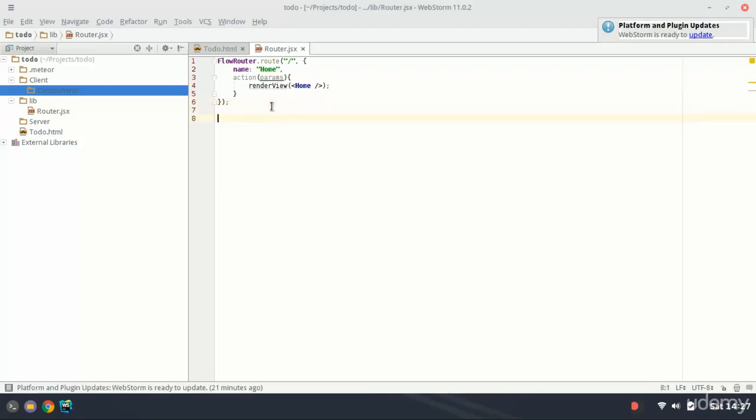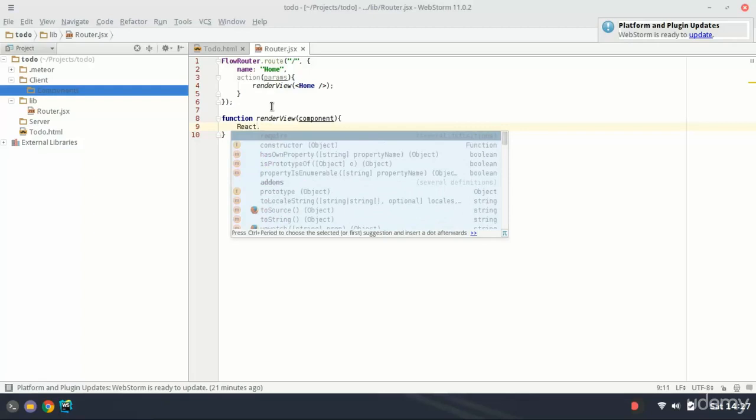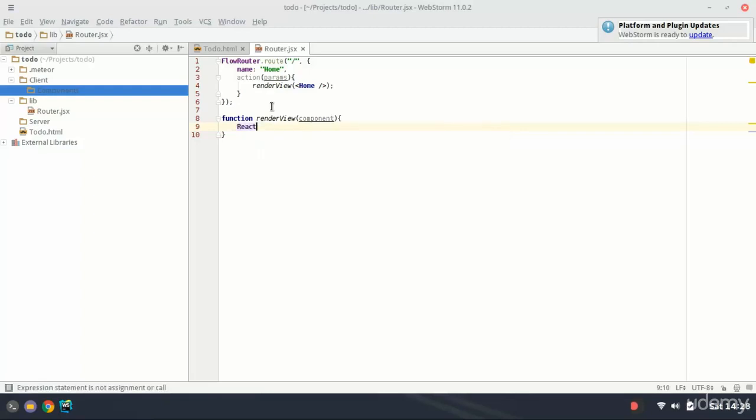So here we're going to create it, function renderView, and we're going to reference that object here as component, and then we open it up. And basically all you have to do is type ReactLayout.render MainLayout, and we're going to pass it a few parameters.